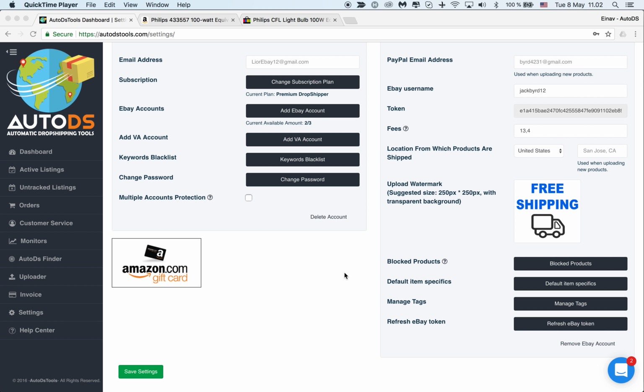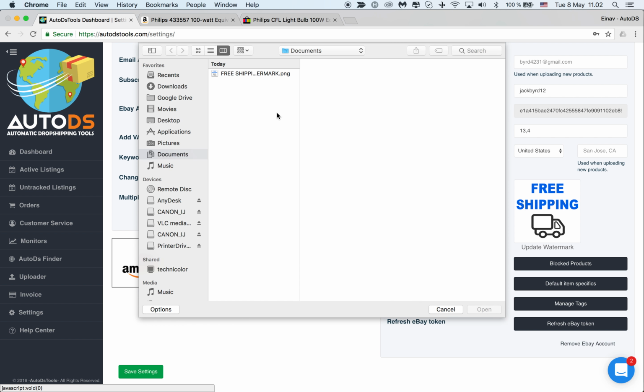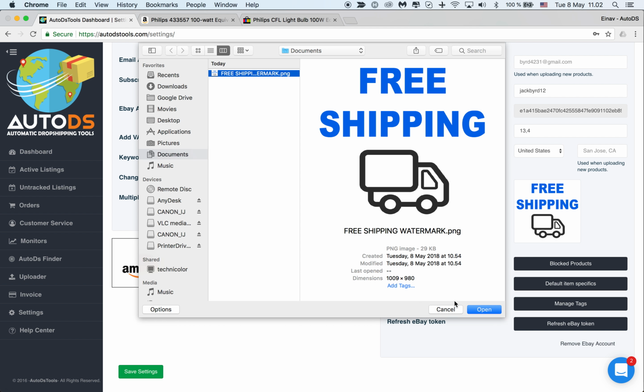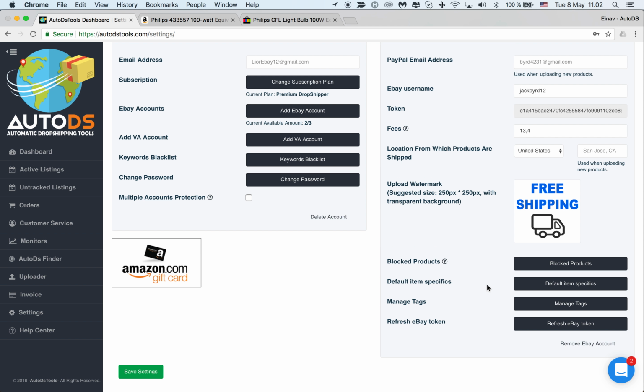How do you upload a watermark? You go to your settings page and you have a field here called Upload Watermark. You click Update Watermark and you choose the image that you want. This is now the same image like here. You click Open and you'll see your image appearing here.